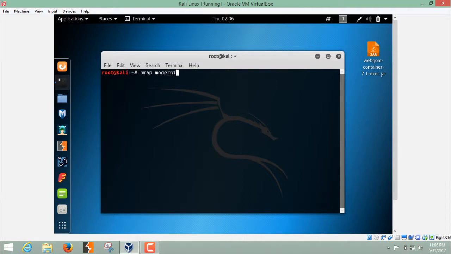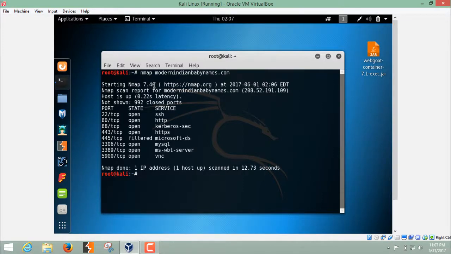So let me just write it down here. Once you write the website name, you can also specify a particular port, but let's scan all the ports which are open on this website along with their services. Now let me hit enter, and here you can see that our NMAP scan has started, and it's NMAP version 7.40. It's a newer version because I'm using Kali Linux 2, and it shows us the details of each port, its state, and its service.